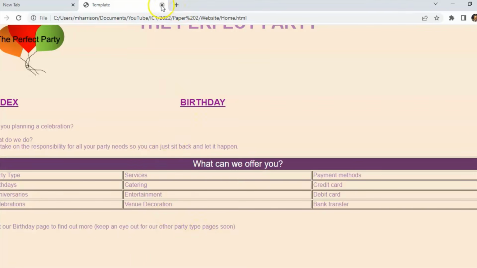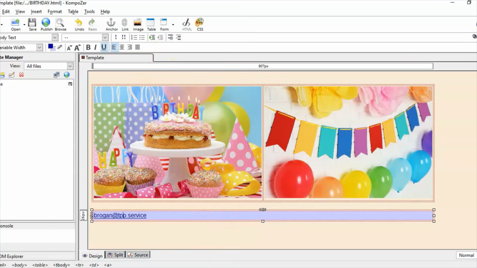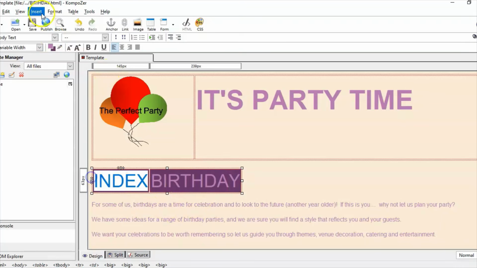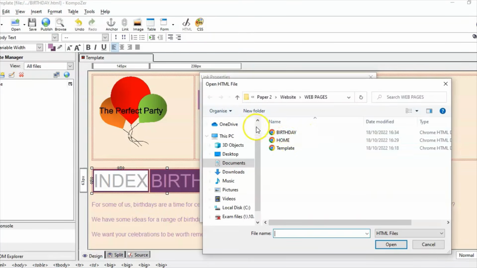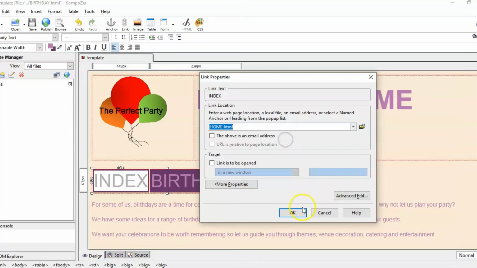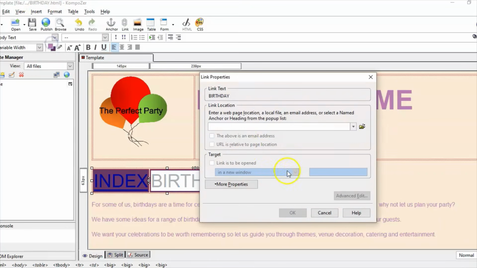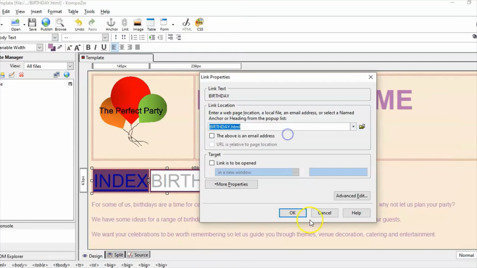Now, one thing we haven't done is made these into hyperlinks, so let's do that now. So insert link. Index needs to go to home. OK. Insert link. Birthday needs to go to birthday.